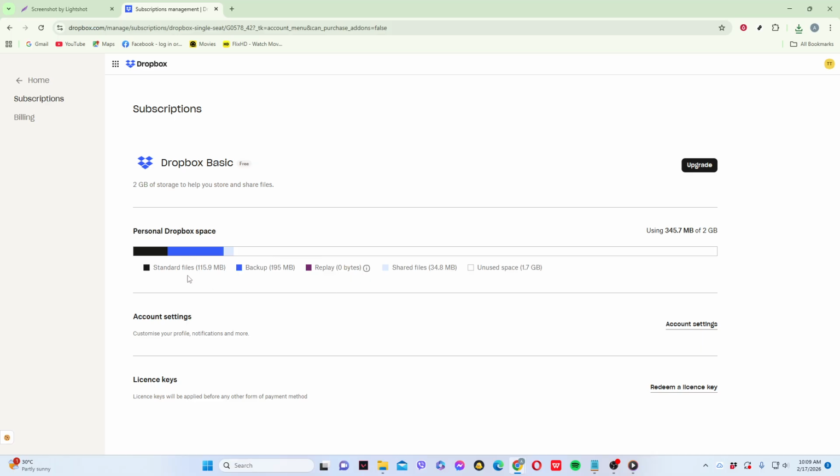First, you'll see regular files. This is the space used by your personal files, the documents, photos, videos, and folders you've saved to your Dropbox. Whether these files are available offline or set to online only doesn't change how they count toward your quota. They all contribute to this portion.